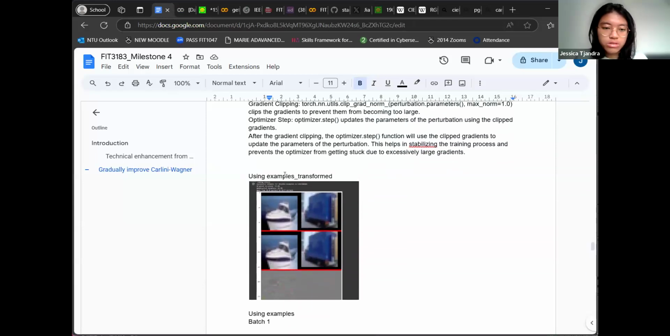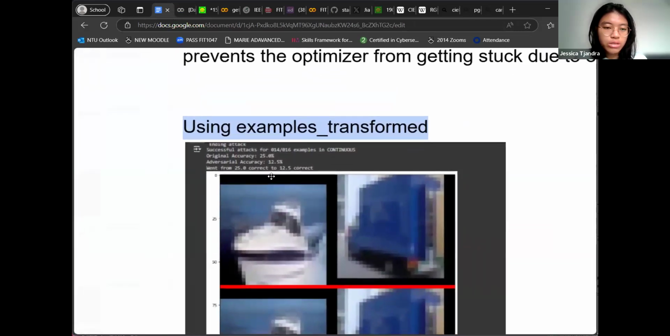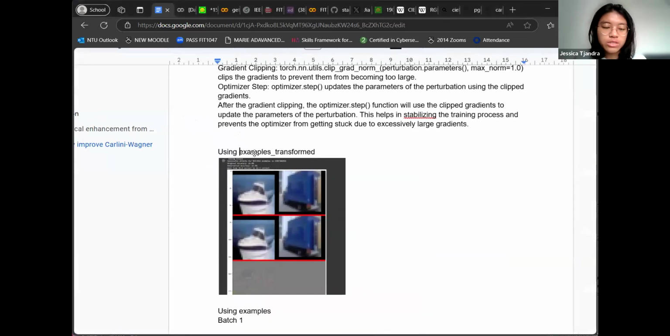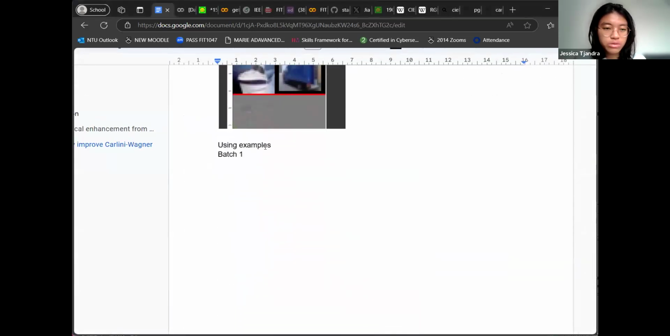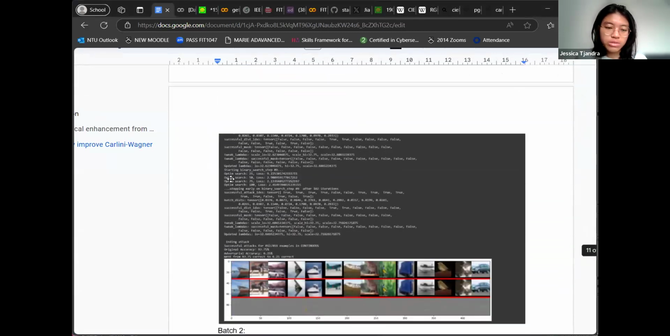And using the example transform from Milestone 2, it is actually not that bad because it increased the number of successful attacks to 14 out of 16. But the original accuracy is still very low, which is very suspicious. The adversarial accuracy has increased to 12.5, which is not bad as well, but not really a nice approach in this case. So I'll just use the examples from CIFAR without doing any blurring or resizing.